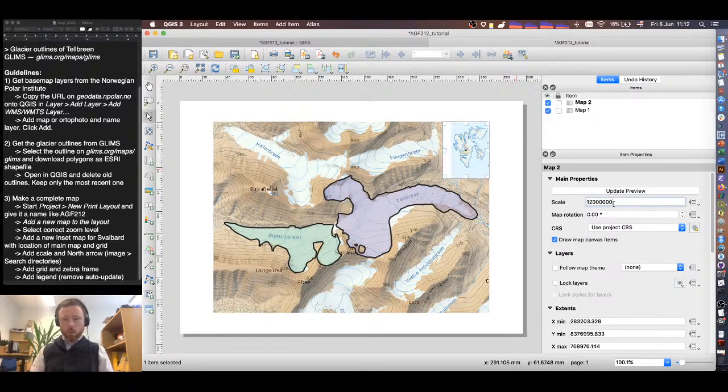Again, I change the scale. I go to a much higher number. In that case, I have 10,000. Sorry, 10 million. I can move the inset again to cover nicely the whole map, and then I can make it a bit bigger now.